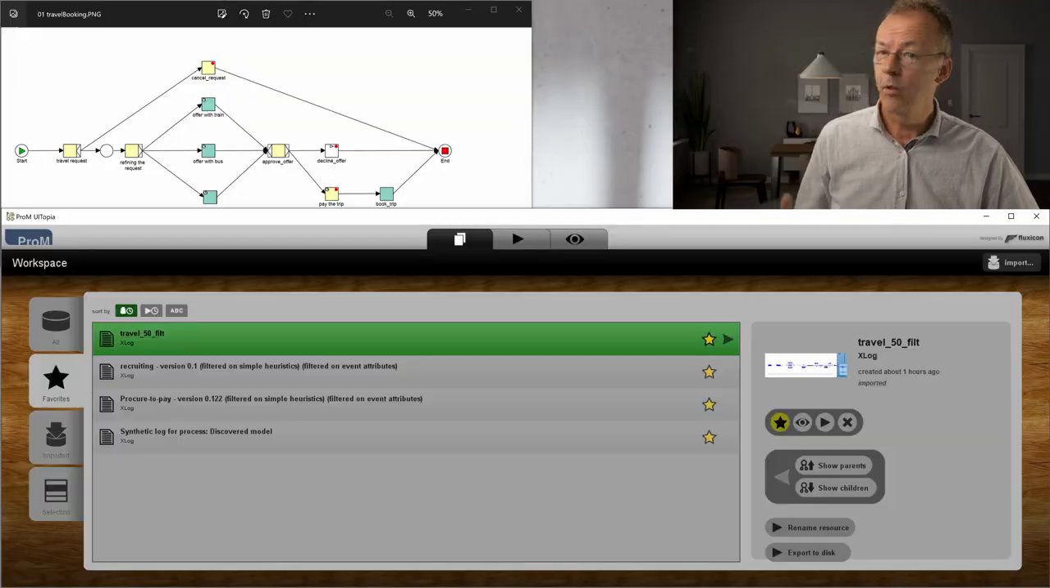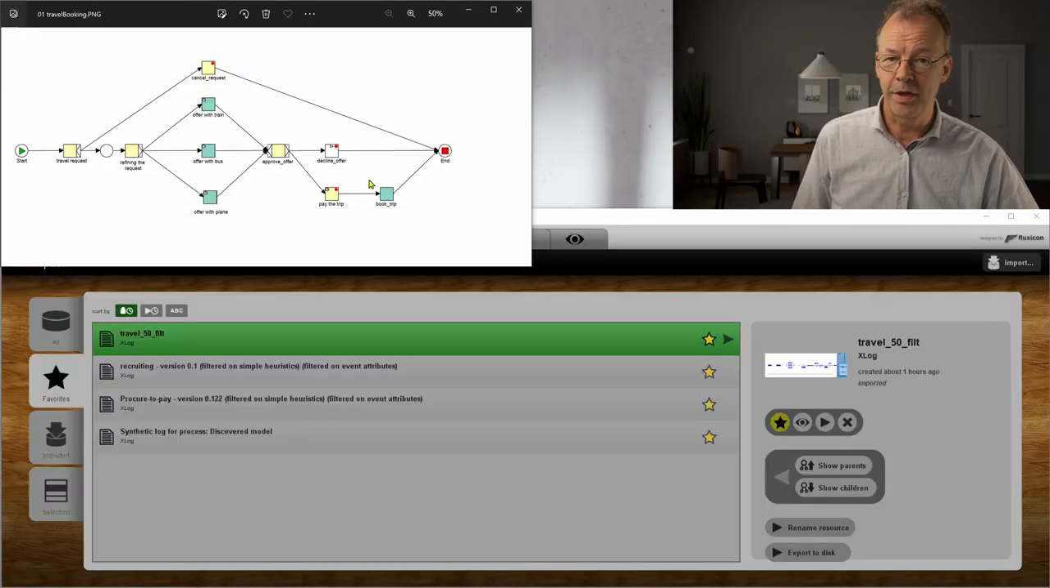The inductive miner produces a Petri net that is a workflow net having the soundness property. This is very nice, but will it pass our test? Let's see. So what does the inductive miner do with our travel booking process? Let's have a look here.